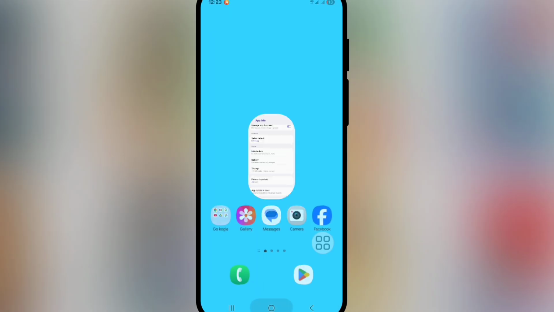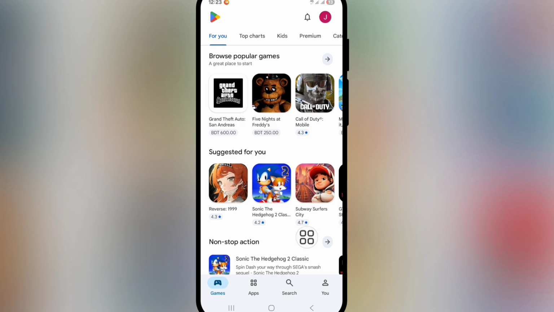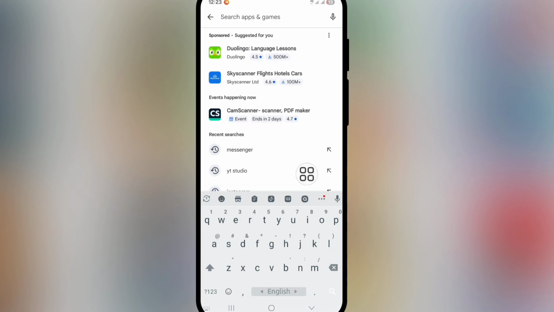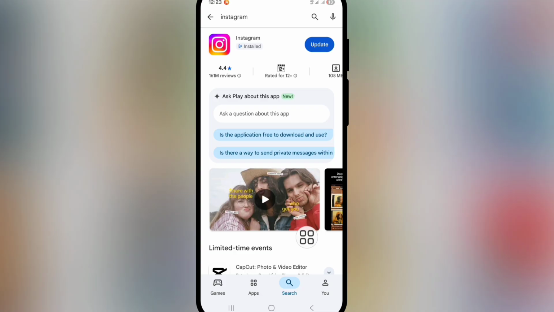Now go back to home screen and then go to Play Store. Now update your Instagram apps. So tap on search app and search Instagram. From here update your Instagram apps.